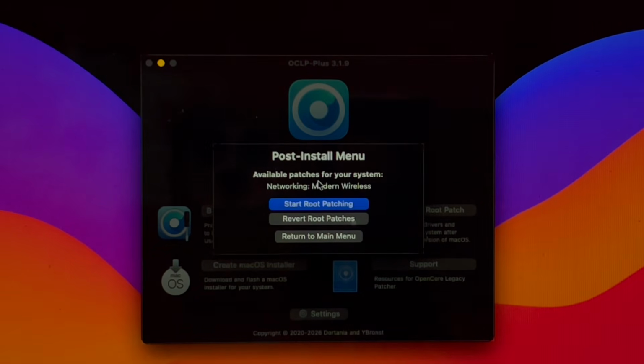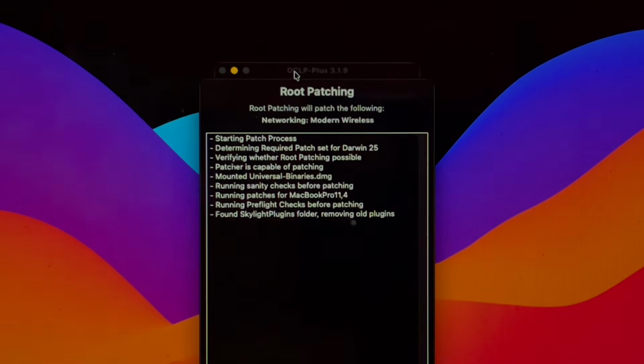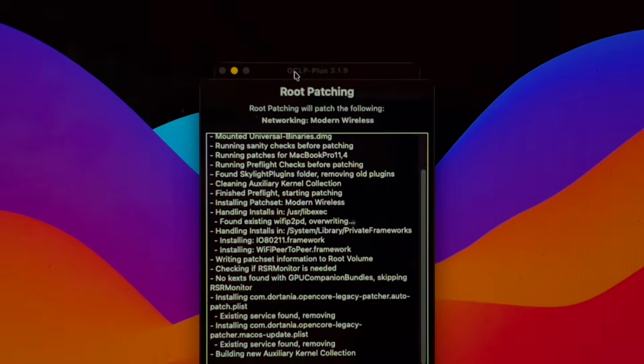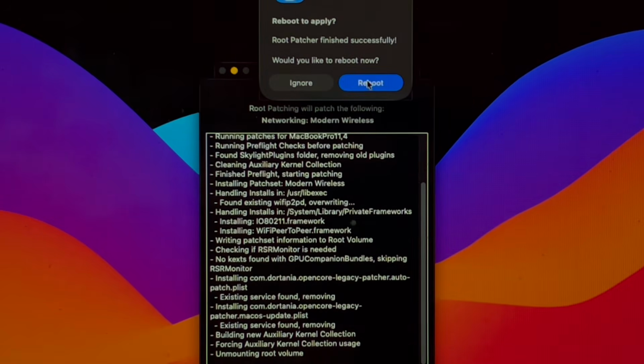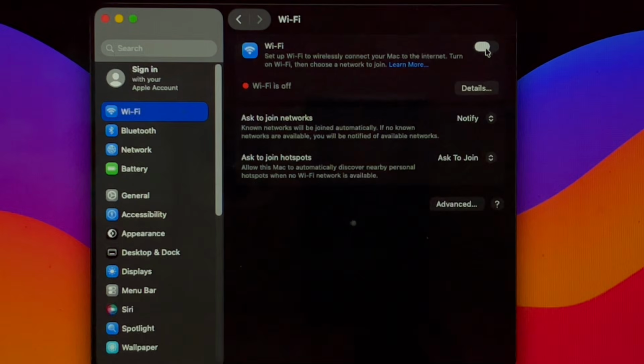And the very first patch is Wi-Fi. The reason Wi-Fi comes first is simple. We're currently not connected to the internet, and for any other patches to work, the Mac needs to be online. So we install the Wi-Fi patch first. Once the patch is installed, we restart the Mac again. After this restart, we check the Wi-Fi. And no surprise, it still doesn't work.